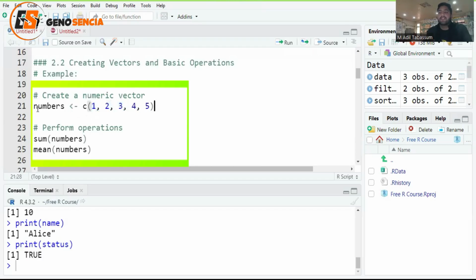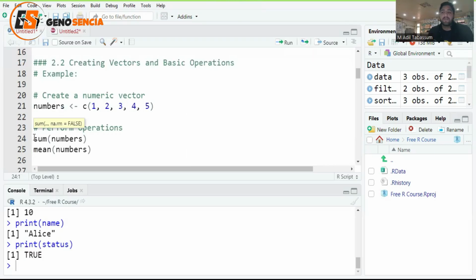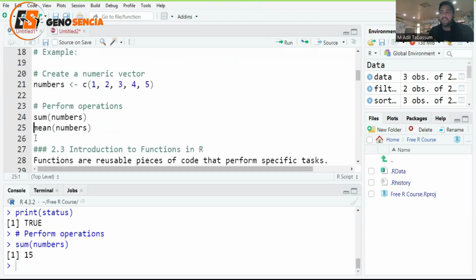Now, if we want to perform operations, like getting the sum of all the values we have added in this variable, I am going to apply the sum operation. After running this code with sum, you can see the output is 15. It means that if we add 1, 2, 3, 4, and 5, the sum of all these 5 values is 15.